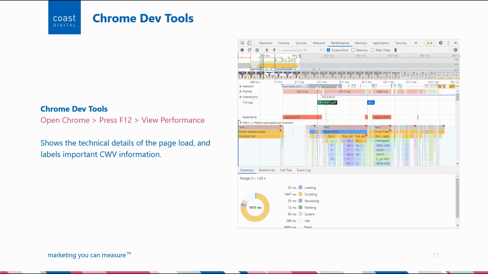It's absolutely brilliant if you can get your head around it. The most important part to look at is this interactions, timing, and experience section, where it maps out, under experience, layout shift, and so this is like a timeline of how the page loads. So it maps in layout shift. It also maps in first contentful paint and largest contentful paint. And if we click on any of these, it highlights them in the page.